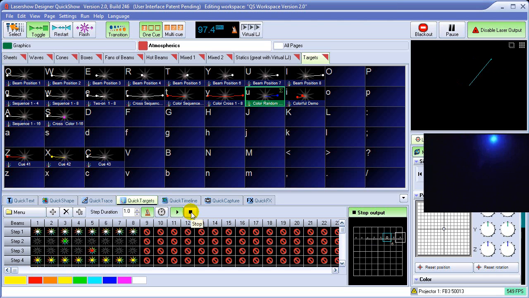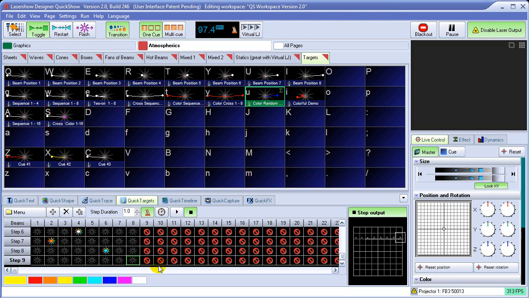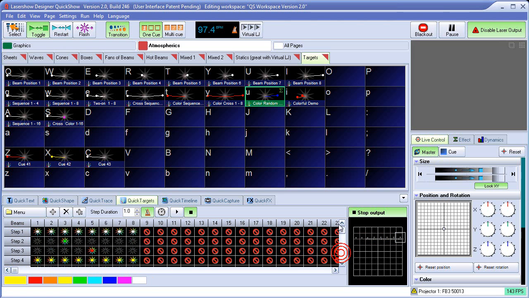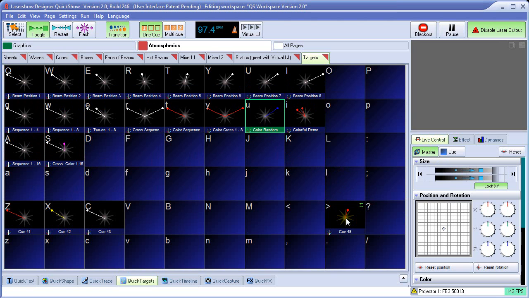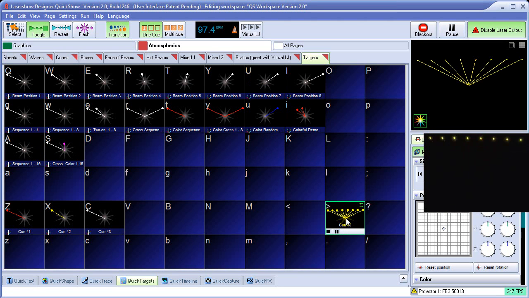Clicking on the stop key will stop the sequence from going, and then you can click on each one of these steps to see what the beams are going to look like at that step. And as you can see here, you've got the scroll bar so that you can access the different steps. At step number 9 here, none of the beams are on. And once we've edited this, if we get it looking the way we want, we can drag and drop it back to the same cue or to a different cue, and any time we want to access it, all we have to do is click on it.